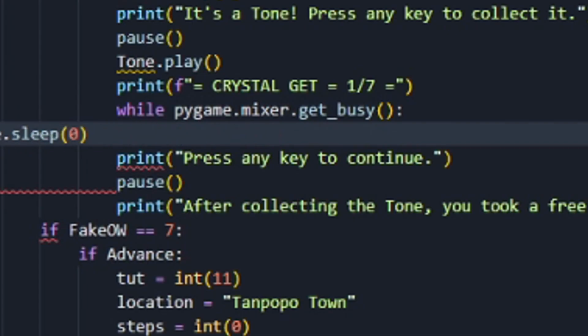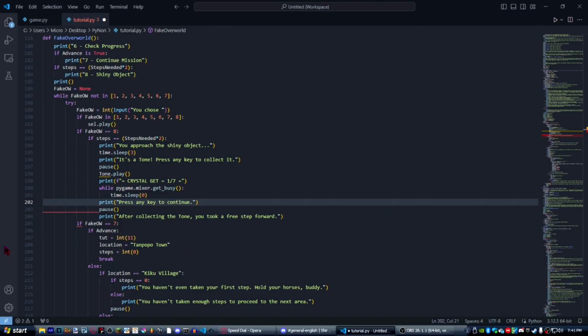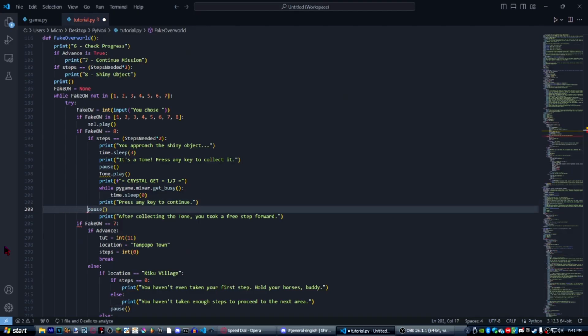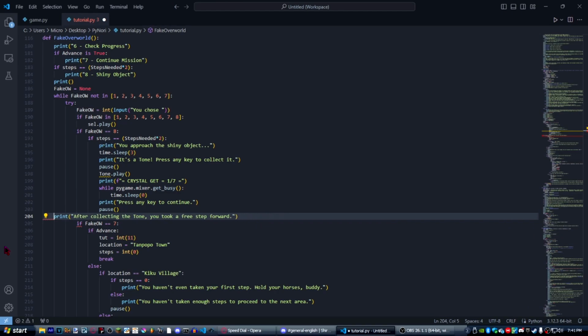I already did this. Stop bothering me about the indentation. This is what I hate about VS Code. It's always sensitive to the indentation thing.